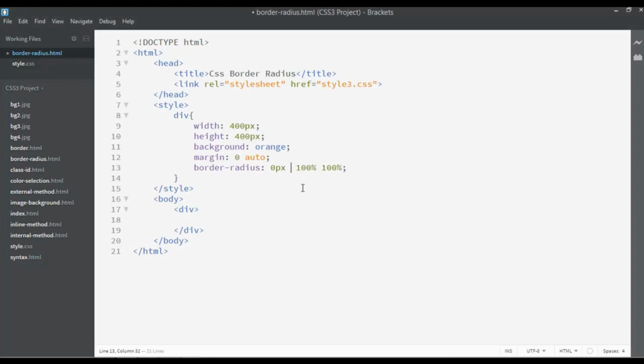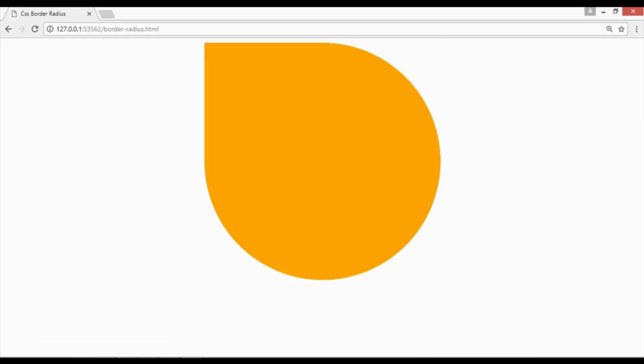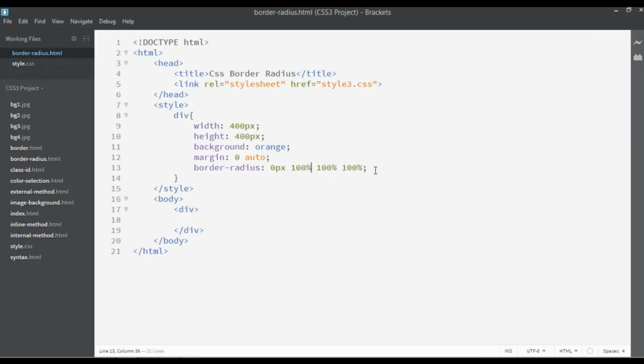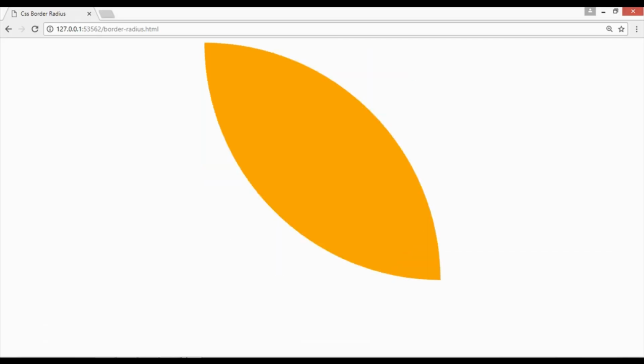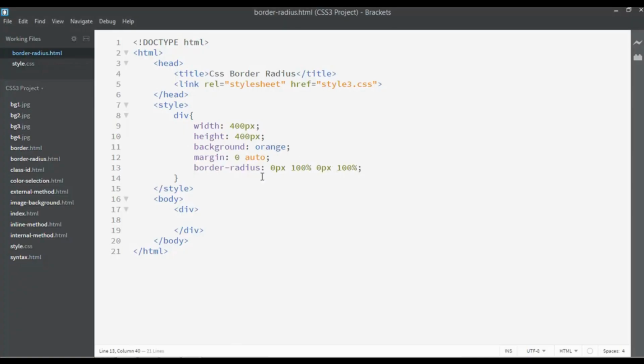For example, I want 100% from here. Let's save and see the preview. So this is one more shape you can see. You can apply like this also. You can set this to 0 pixel, 0 px, save and refresh. So this is another shape. This is all about the border radius that we are applying from here. Border radius 0 pixel, 100%, 0 pixel, just like this.